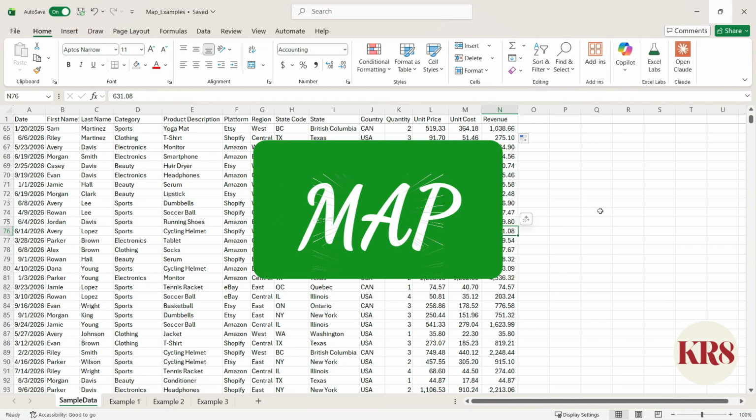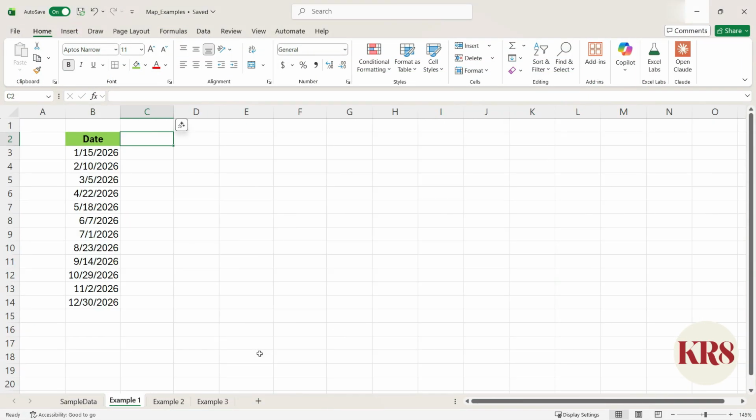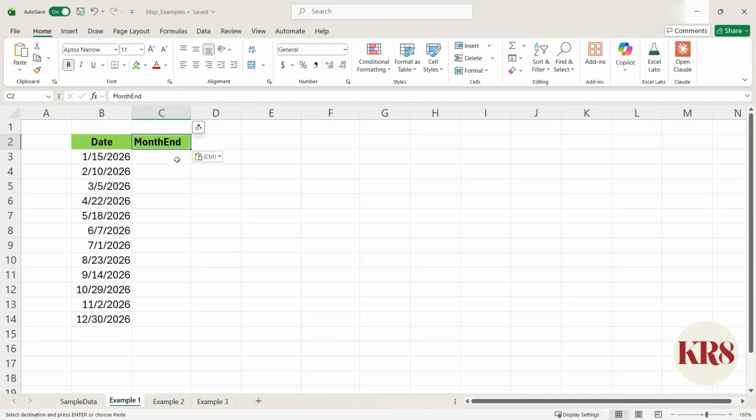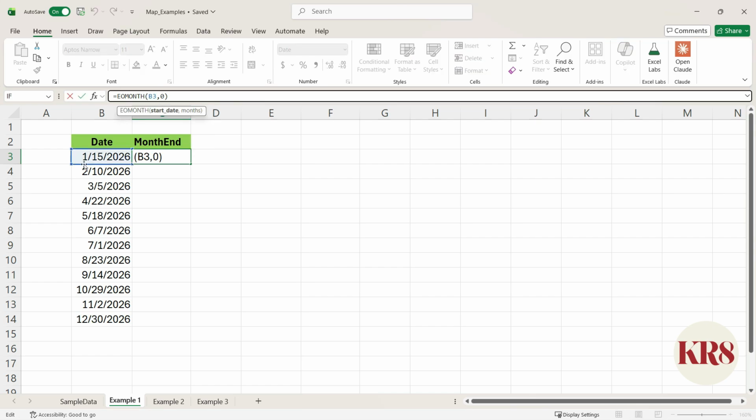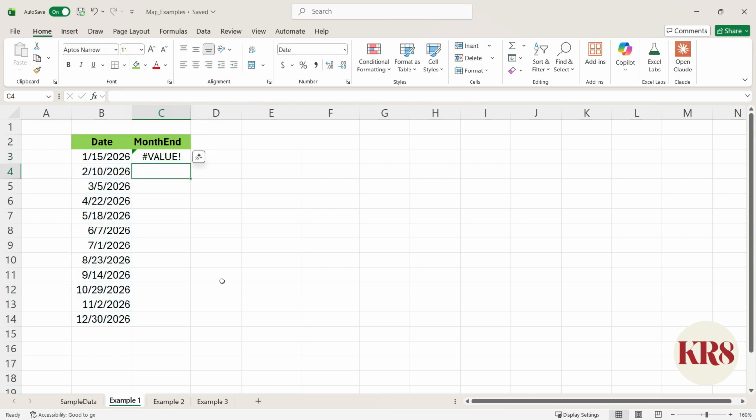Let's get into this trick formula that spills almost anything. Here we want the month-end date for every transaction. We start with EOMONTH. The first argument is the start date. The second argument tells Excel how many months to move forward or backward from that date. We want the end of the same month, so use 0. Now watch what happens if we try to spill this. We get a value error, because EOMONTH wasn't built for arrays.